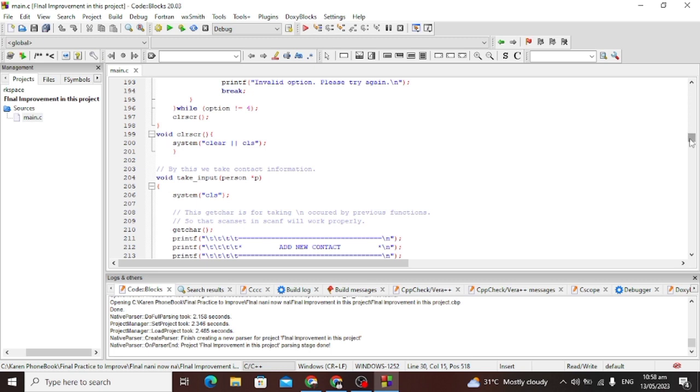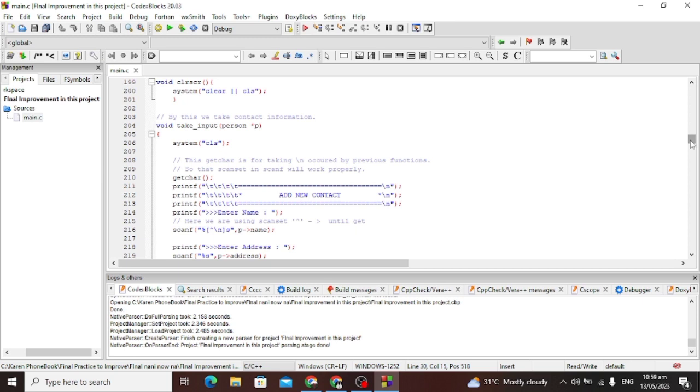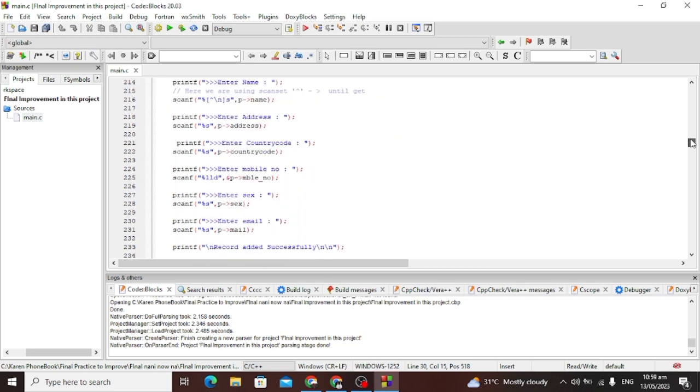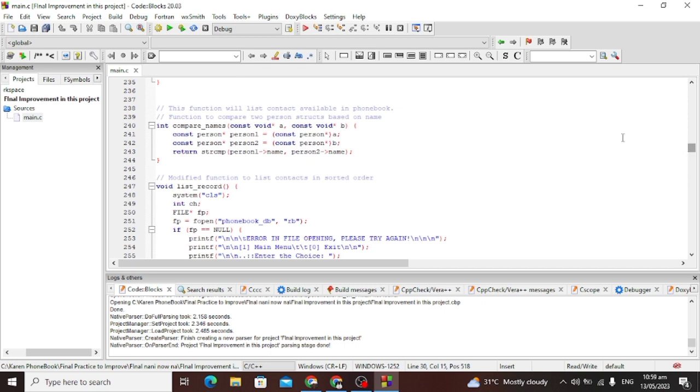So before that, we can't add a contact if we don't take information from the user. So here we're now in the function take input, where I also use a pointer. So we're asking for information from the user, like the name, address, country code, mobile number, sex, email, and so on.